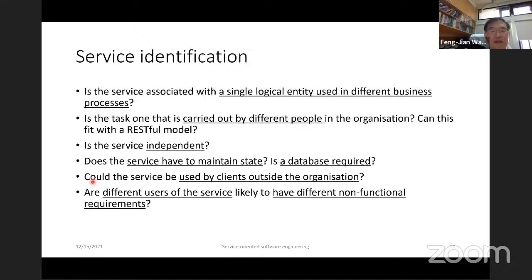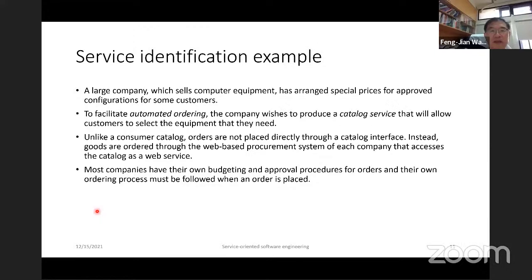And the fifth, could the service be used by clients outside the organization? If it is, the service can be treated as a service. The sixth: are different users of the service likely to have different non-functional requirements? If they have different non-functional requirements, for those requirements we can treat it as a service.